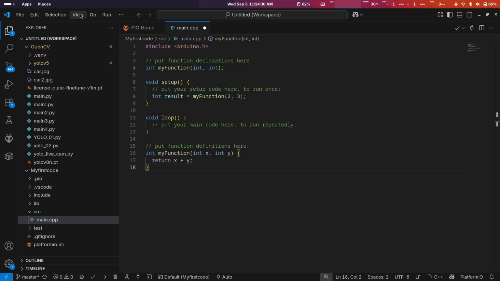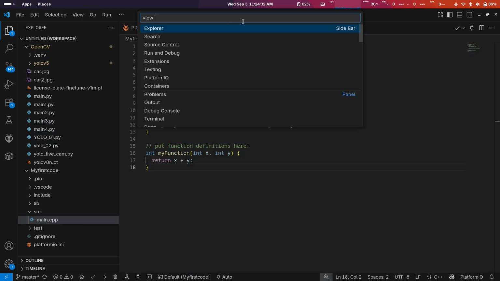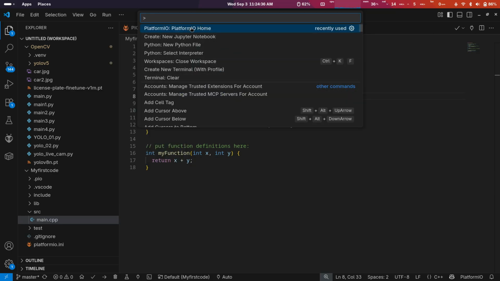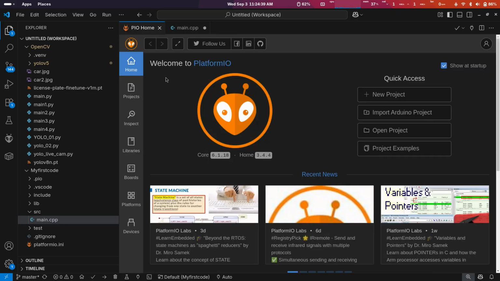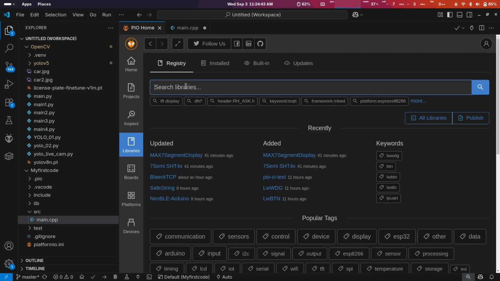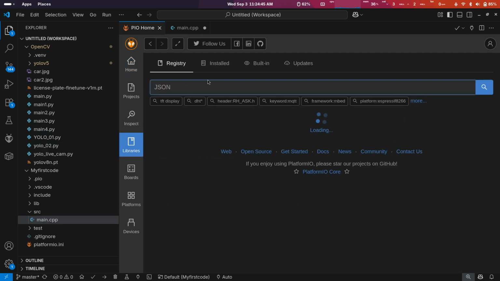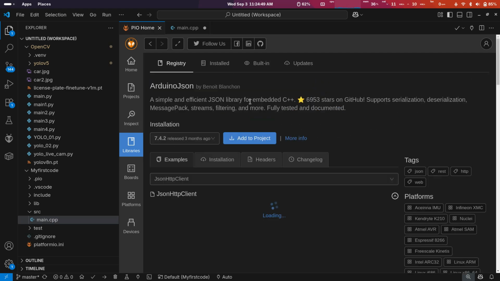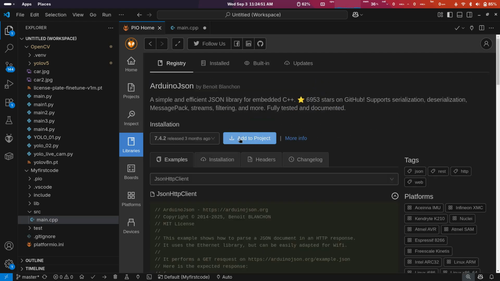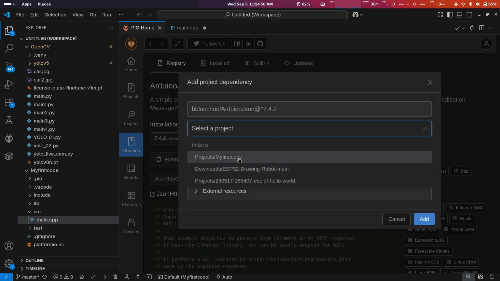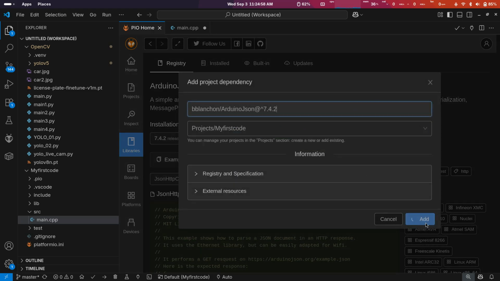You can also go to View, Command Palette, and PlatformIO Home. You can search for it also. This will open the same thing. Here go to Libraries, search for libraries. I will search for JSON, and here, click on it, and if you click on Add to Project, and here you select your project, my first code, and click on Add, it will add this to your project file.